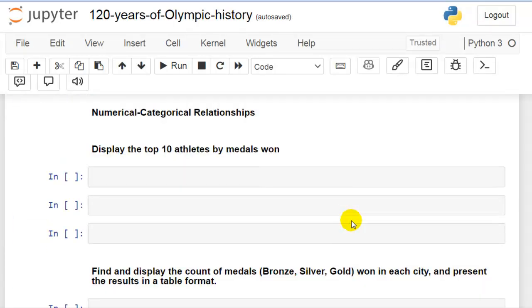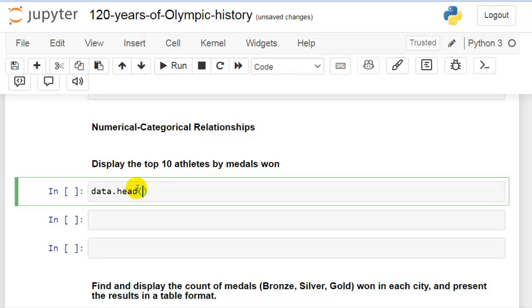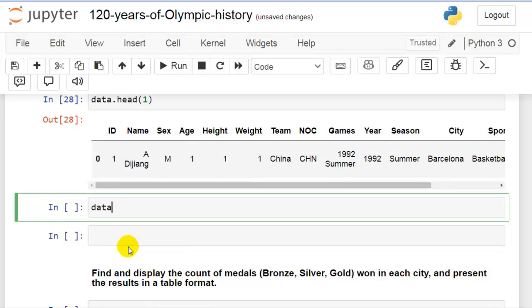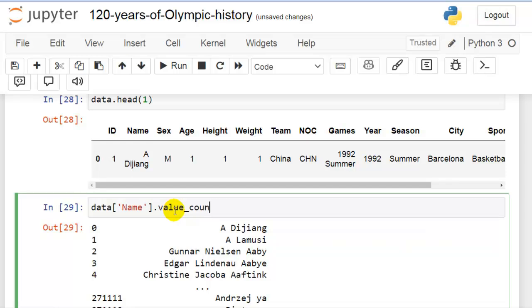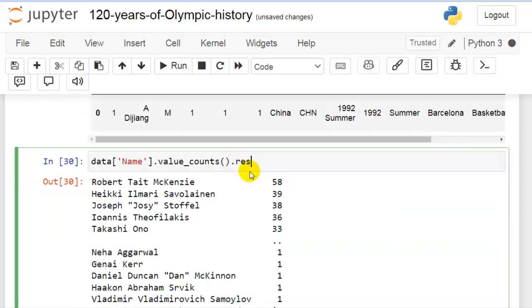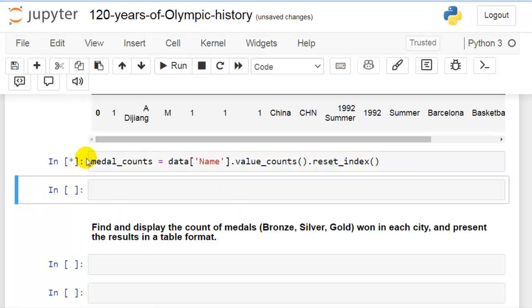Now let's move on. In this question, we are going to consider numerical to categorical relationships. Here we have to display the top 10 athletes by medals won. So let's display the first row of our data set. We are interested in the name of the athlete. Let's use value counts and convert this into a Pandas data frame using the reset underscore index method. Let's execute this cell and assign it to one variable, medal underscore counts, is equal to this statement.